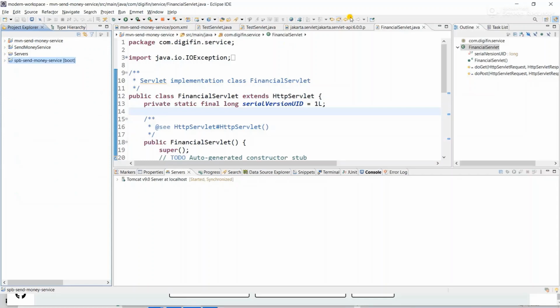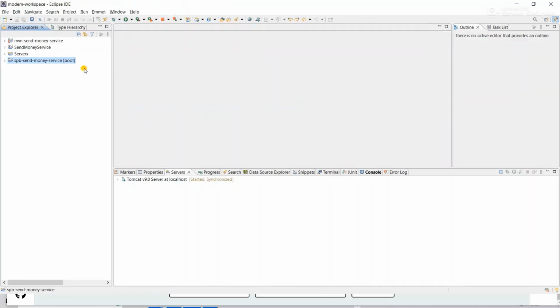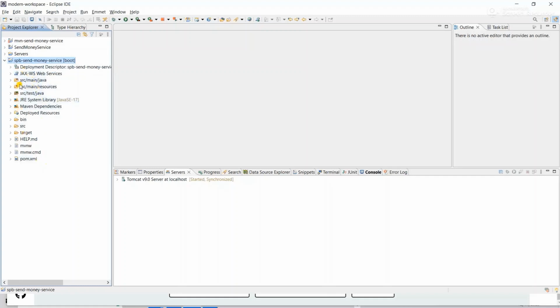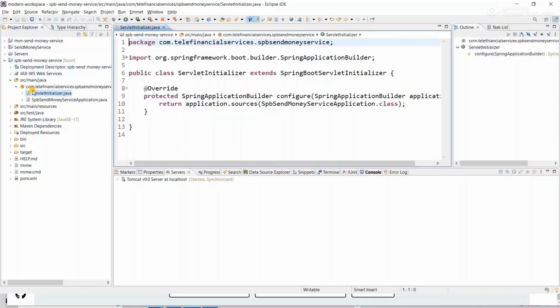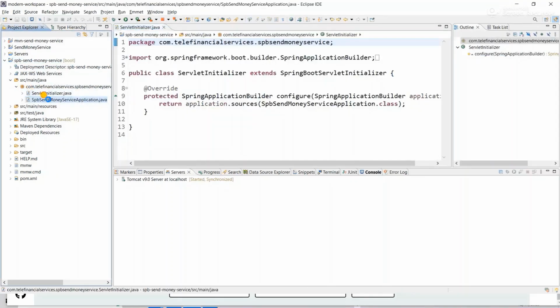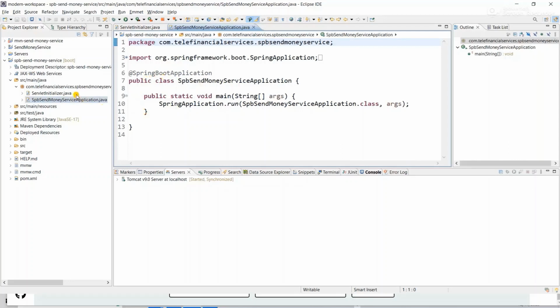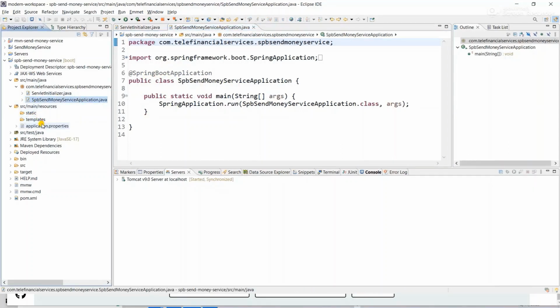So let's close this one. Let me close all this. So this is the one from Spring Boot. If you open it up, see how the directory structure here changes. It brings more objects to our view. So we have the source main Java, which comes with the package. We have the servlet initializer class. We have the Spring Boot application. So by just clicking on generate, it produces all these files. We have the application properties too.